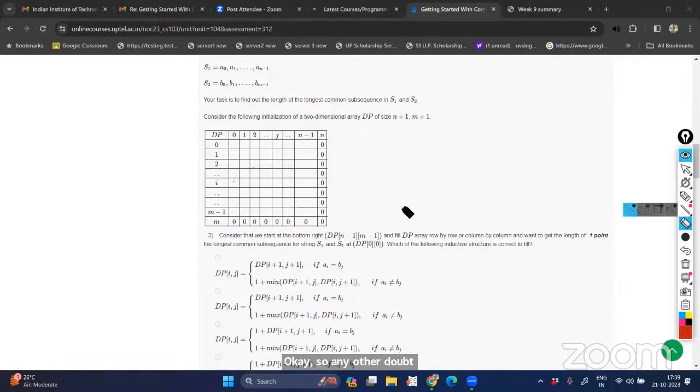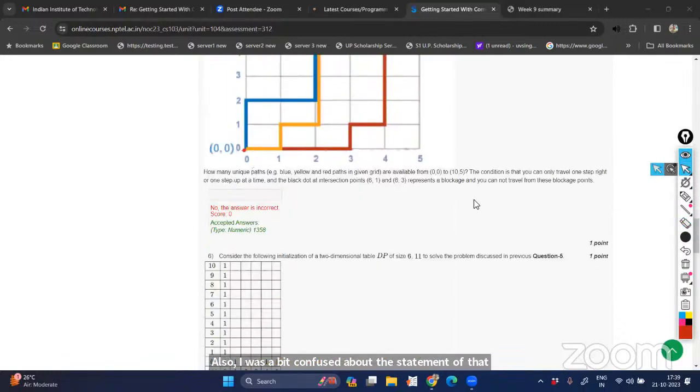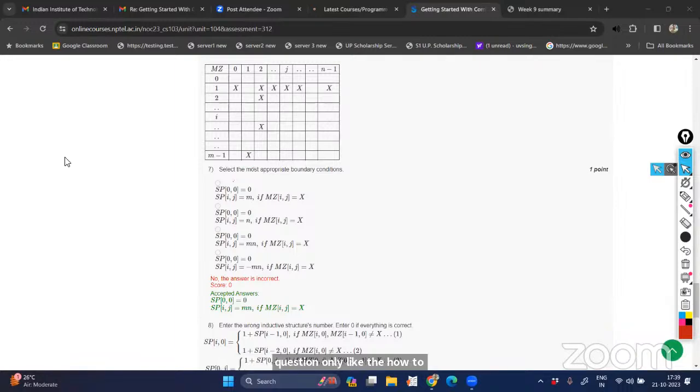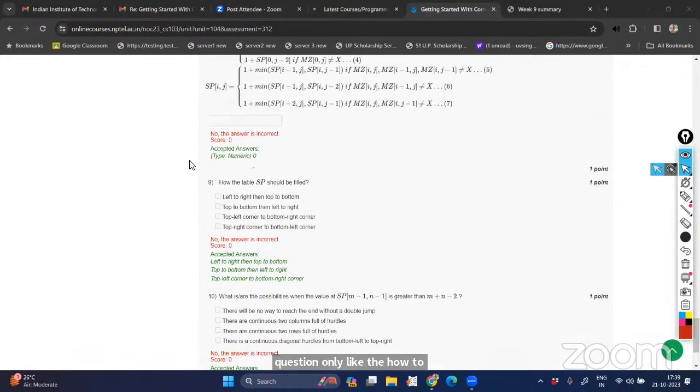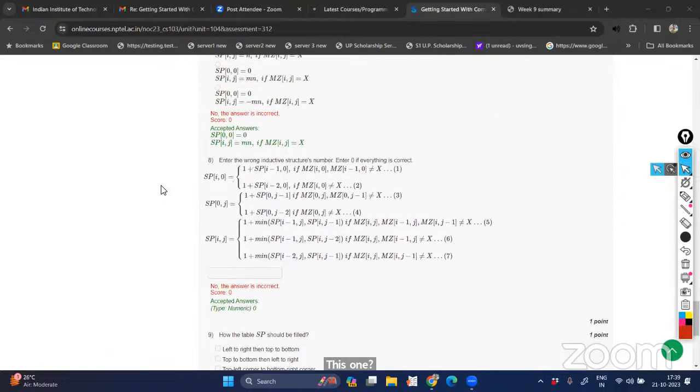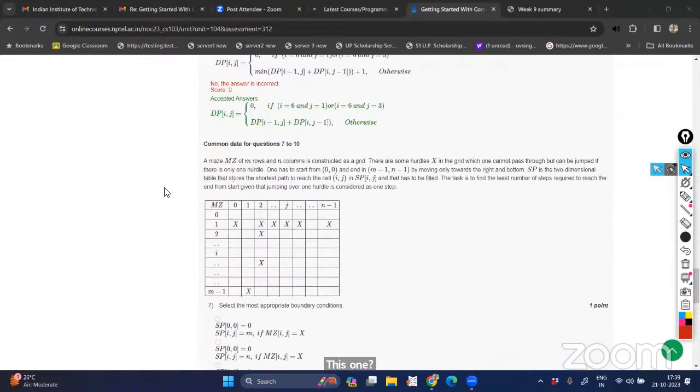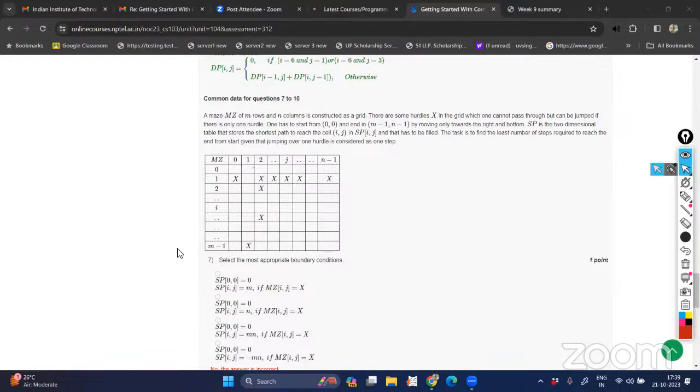Also, I was a bit confused about the statement of that question, the "how to". Moving one step right or one step bottom in the hurdle question, it will take a cost of one. Which question are you talking about? This question only, sir, the ninth. If we are moving from 0,0 to 0,1 and there is no hurdle in between, then the cost will be one.